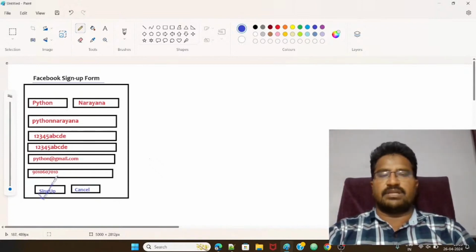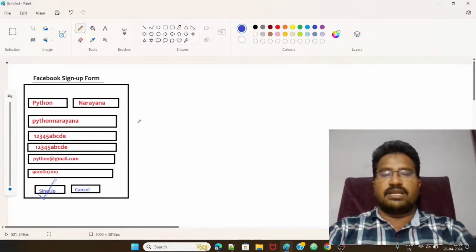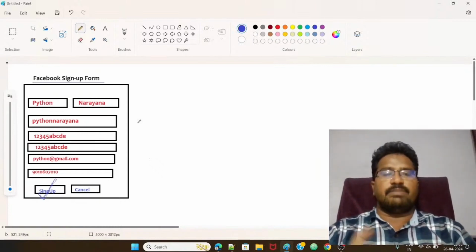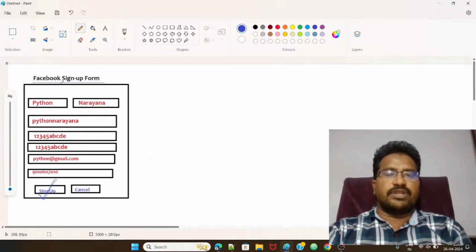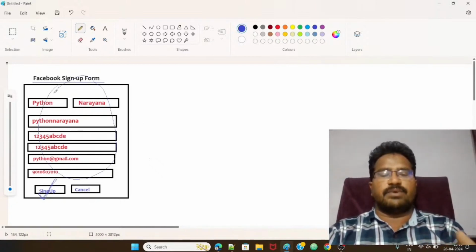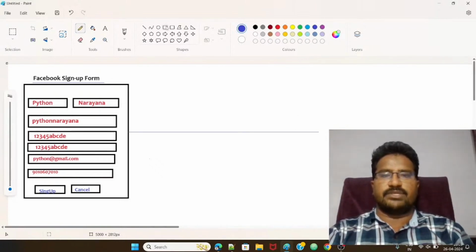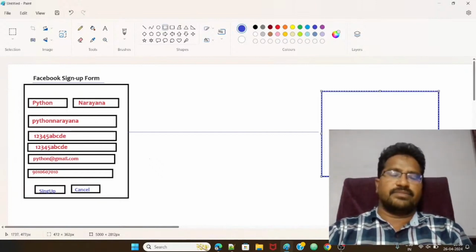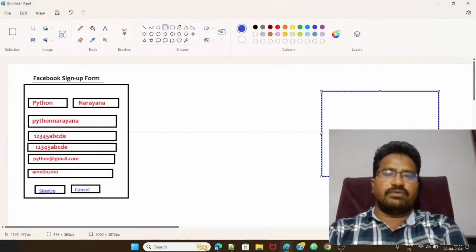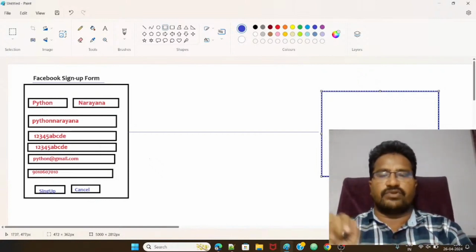If I click the sign up button, then internally the main concept is called background logic, the back end part, guys. This is the front end. Front end means the part which is visible to the user. I am giving the data and clicking the sign up button. Generally we know the data will be saved in the database, in the table. Once data is saved successfully, you get a notification that your account is created successfully.